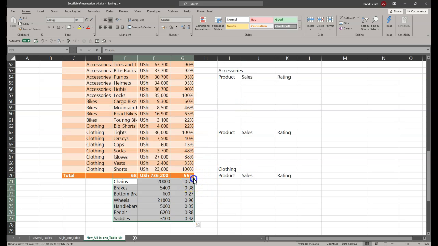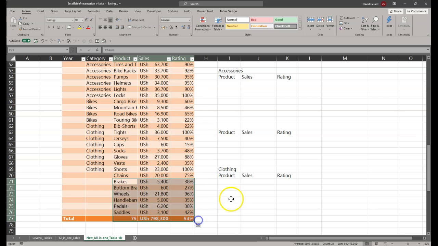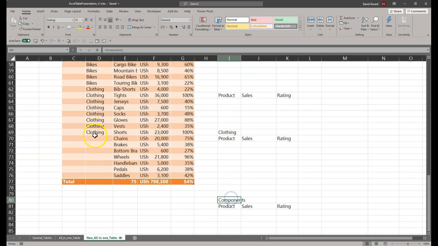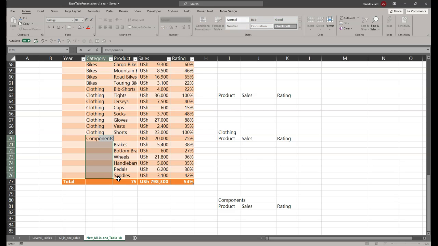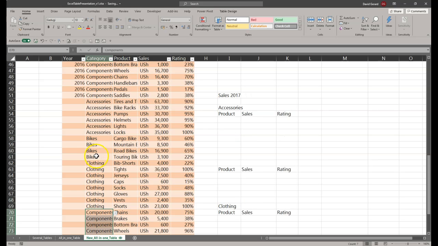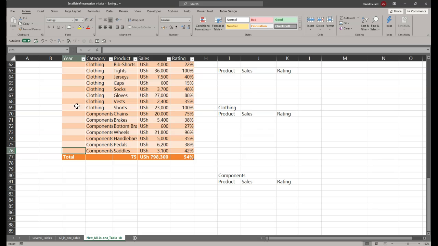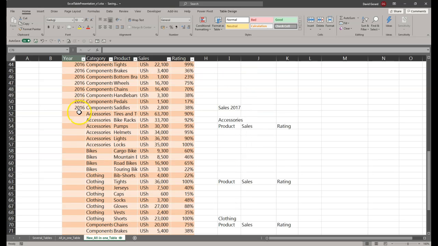Okay, voila, we have everything. Now this one is what? This one is clothing. No, this one is components. Okay, I got confused. Okay, components. All right, and now we have this for 2017.